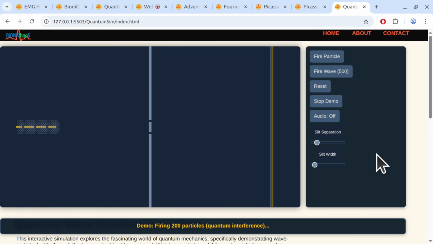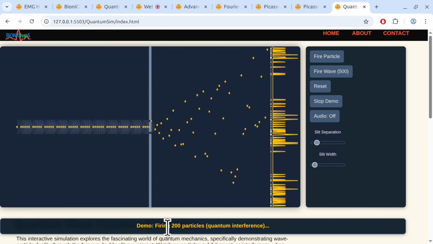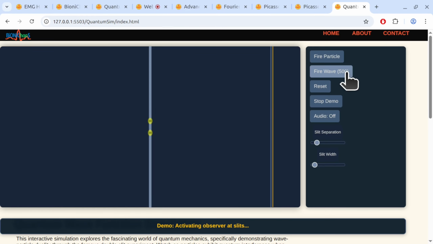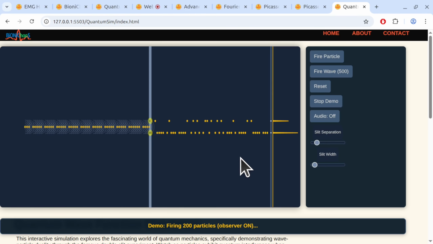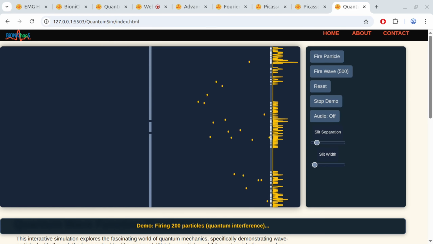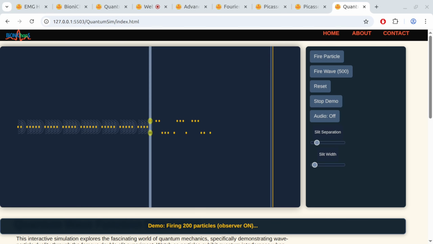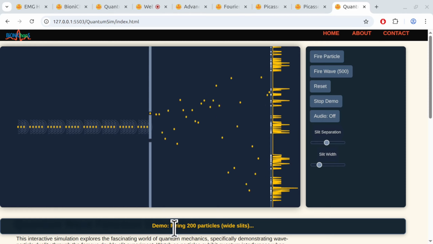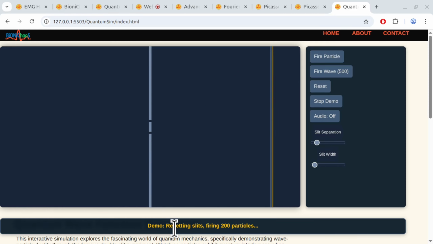Okay, so we have the demo. So it's firing 200, maybe 500. Yeah, it's resetting between each one. How many particles are we firing at once at the moment? Because the fire wave button says 500, but then in demo mode it says firing 200 particles. So which one is it? Can you check the code?